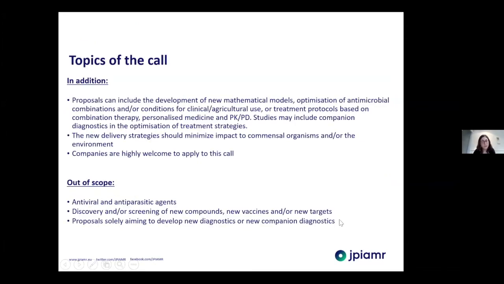In addition to the previously listed points, the proposals can also include the development of new mathematical models, optimization of antimicrobial combinations and or conditions for clinical agricultural use, or treatment protocols based on combination therapy, personalized medicine, and pharmacokinetics, pharmacodynamics. And the studies may also include companion diagnostics in the optimization of treatment strategies. The new delivery strategies should also minimize the impact to commensal organisms and or the environment.